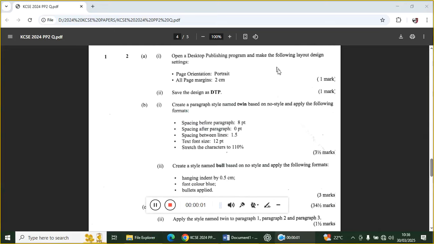Let's proceed with question number 2, that is KCSE 2024, paper 2 or practical. So open a desktop publishing program and make the following layout design settings: page orientation, portrait, page margins 2 centimeters. Save the design as DTP.